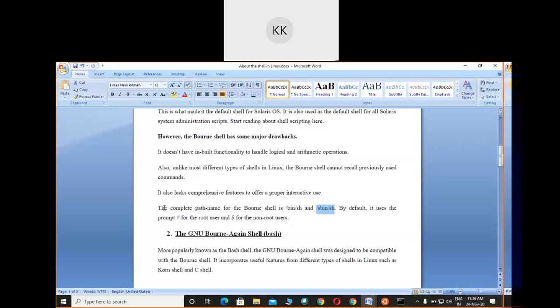Okay, we'll find a question like this: the complete path for the Bourne shell is dash and dash, for 2 marks. In the options you will find something like /bin/sh or /etc/sh, so you have to go for the correct one. By default it uses the hash prompt.